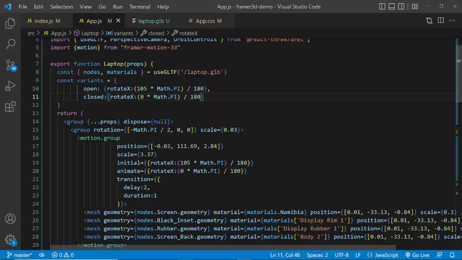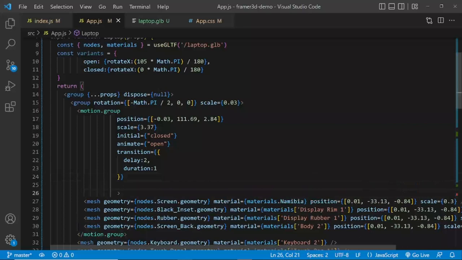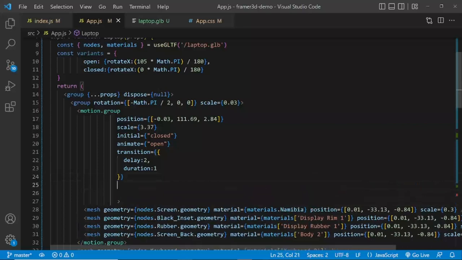Okay, then all we need to do is replace that with inverted commas, closed. And then I'm going to replace that with inverted commas, open. And the final thing we need to do is, after transition, we're going to say variants equals, open close curly brackets, and it's variants. Okay, so if I save that, this should apply the same animation.